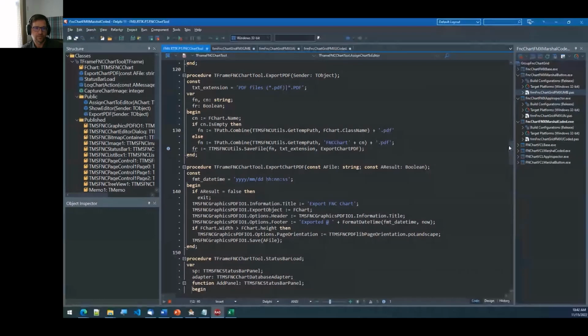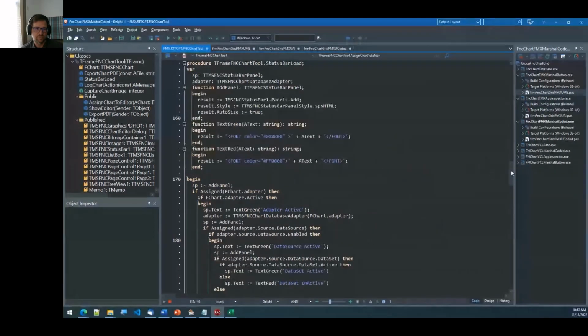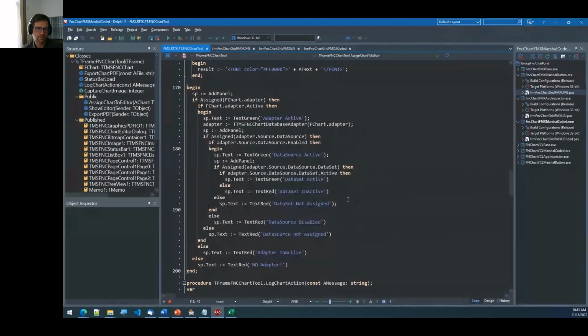And then the status bar load is, again, very little code. It's a big series of nested if statements. Is the adapter assigned? Is it active? And then it goes through each of the branches of that, just to catch what you might miss as a human.